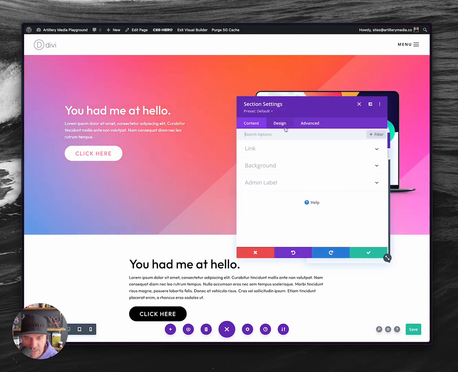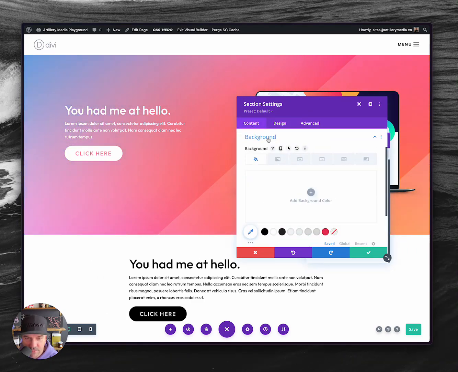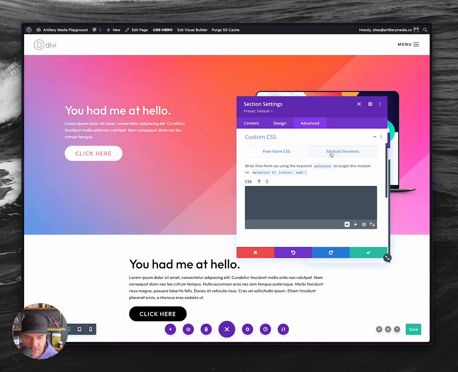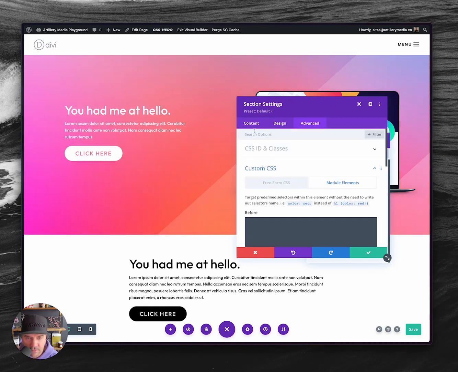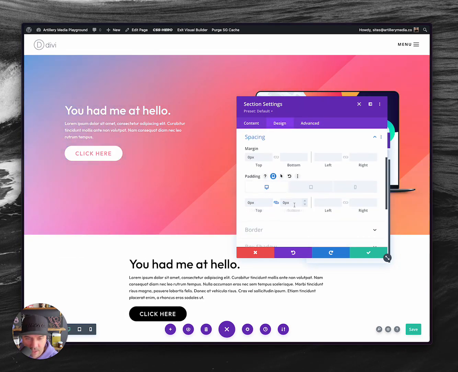But let me go into my section first and just show you what I have going on. I just have this black background color, which I could actually just get rid of. And then as far as advanced, I don't need this on here. There's nothing going on in here. And then spacing, I'm getting rid of the padding top and bottom. I did that because, you'll see, I'll show you why in a second.